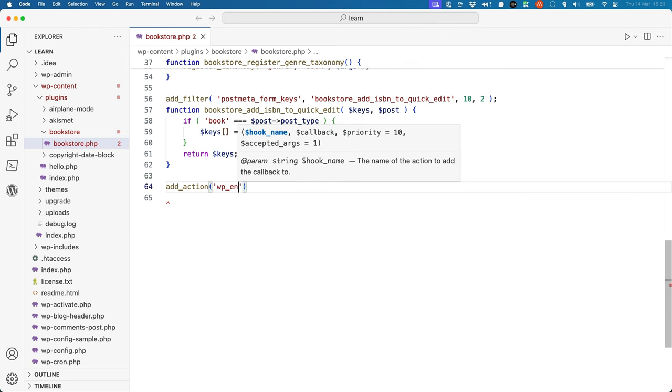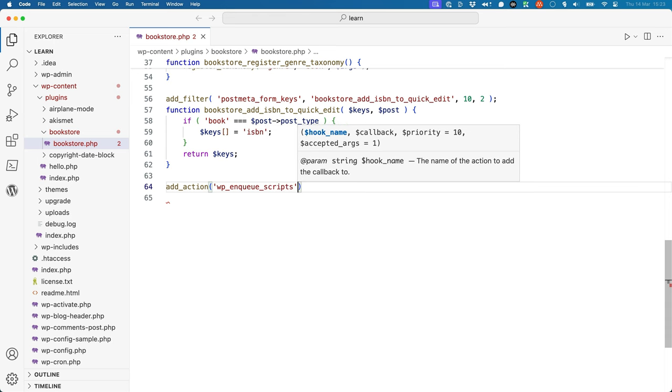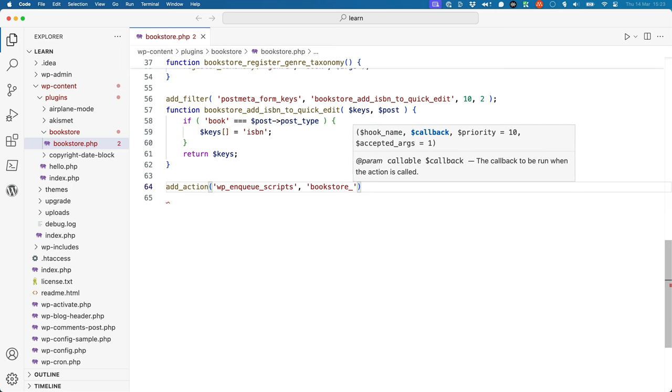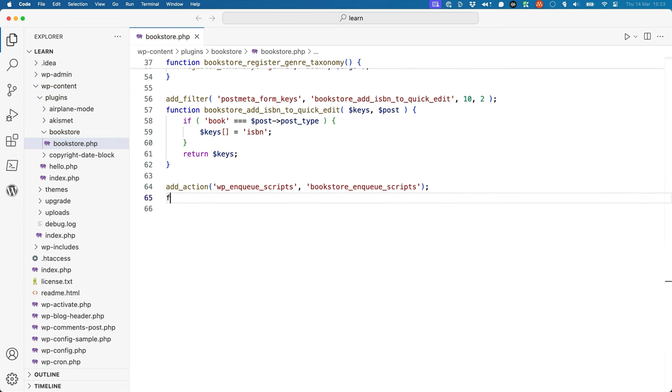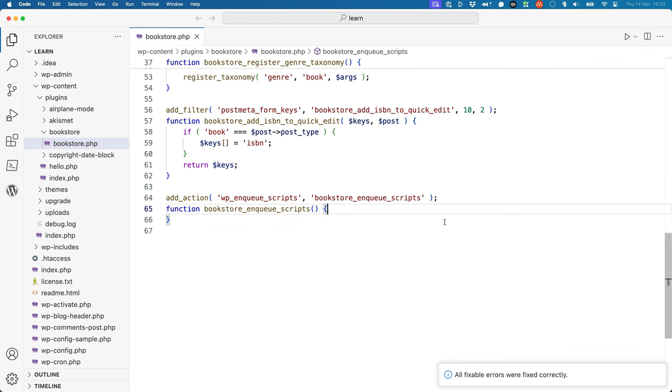So wp_enqueue_scripts, and let's call our function bookstore_enqueue_scripts. Here's our function. Ready for code to be added. You can now enqueue your custom CSS or JavaScript.